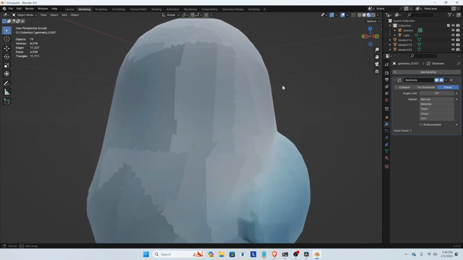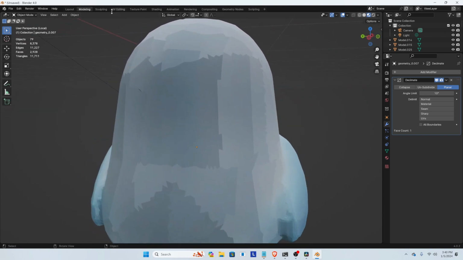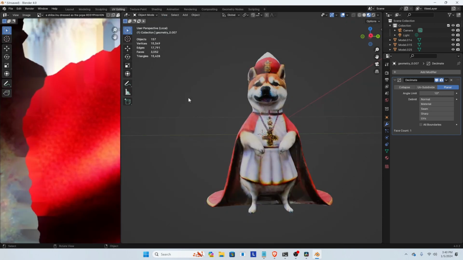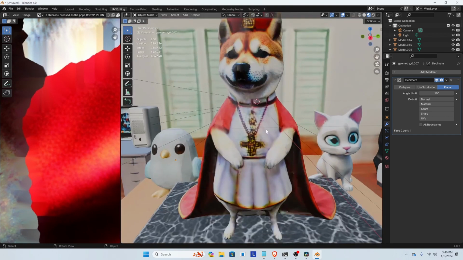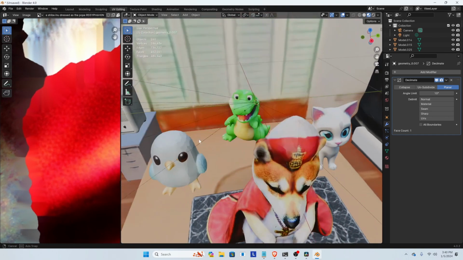So what I'm going to want to do with this texture here when I go to UV editing, let's select my correct object. Oh no, they're all separate.